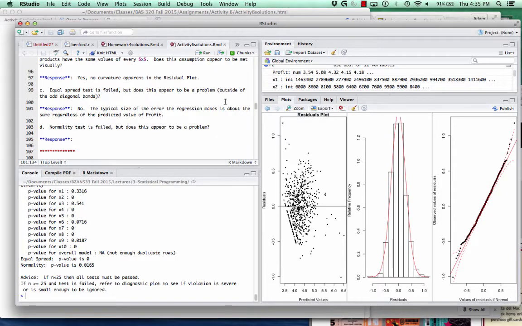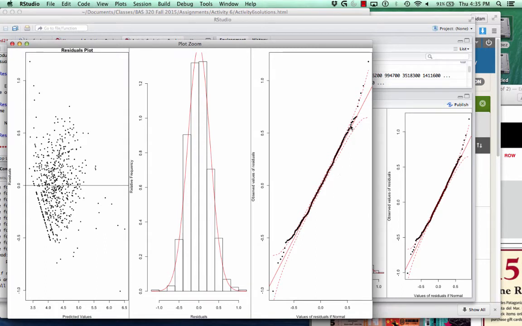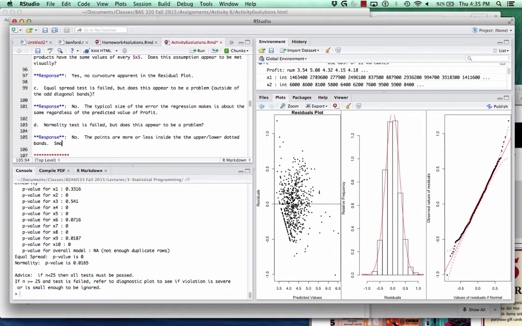Part D, the normality test has failed. Does this appear to be a problem? Well, we'll look at the QQ plot. I'll zoom in on that plot a little bit. And this looks great because we do see a point or two outside of the upper and lower dotted bands, but that's happening at the very edge of the QQ plot, and that's to be expected. So this looks fine. And so no, this is not a problem. The points are more or less inside the upper, lower dotted bands. There are small departures outside at the edges, but this is to be expected.